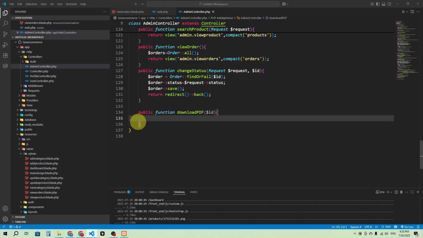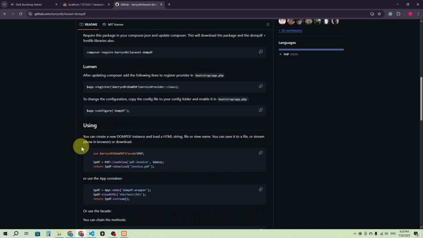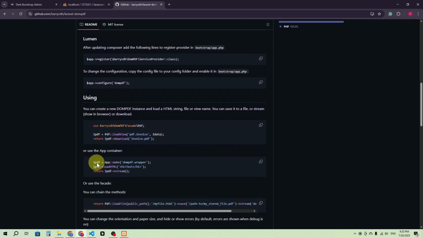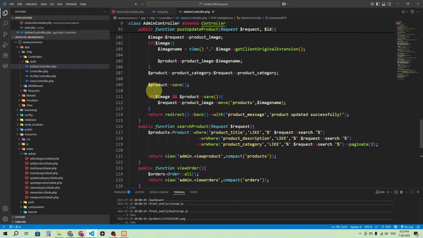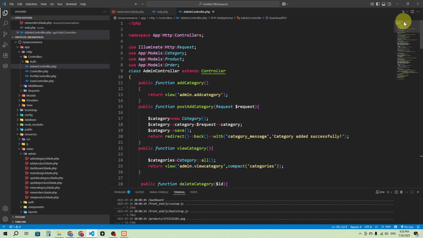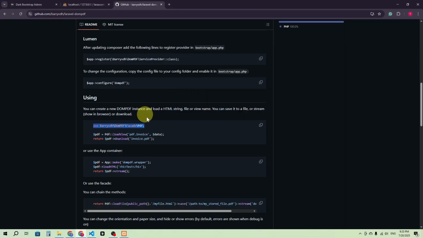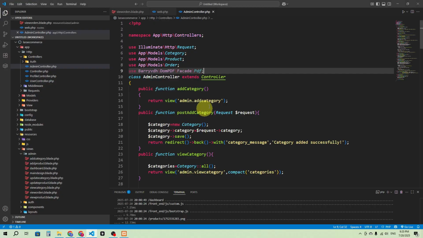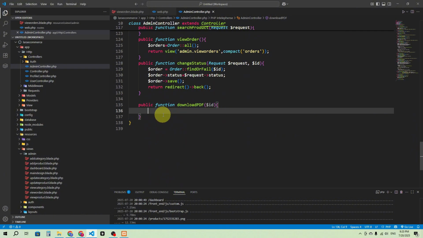Now we'll go here, and what you have to do is add this. Using, here you can see we have to use it in the controller. So we have the admin controller right here, for this function. We have to add it at the top of the page. So I'm going to go to the top of the page, and here I'm going to import it. Here you can see I have imported. Now I'll go there and copy this, go back to the function, and paste it here.